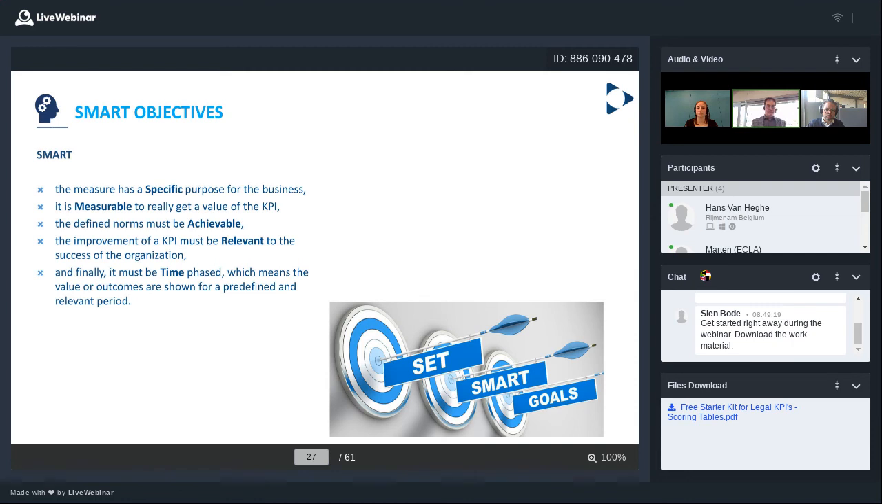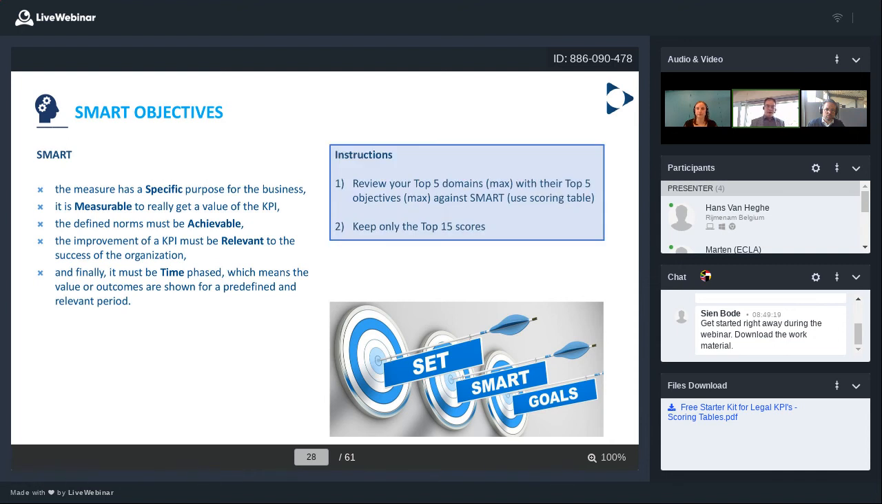And then T is for time. It needs to be timely phased in a period, in an evolution, and so on. So for applying this, we have on the next slide a form where you take your current objectives, you fill in the scores for each of the 5 elements of SMART, and at the end you only keep your top 15 or top 10 or top 5, whatever you want to achieve at the end.